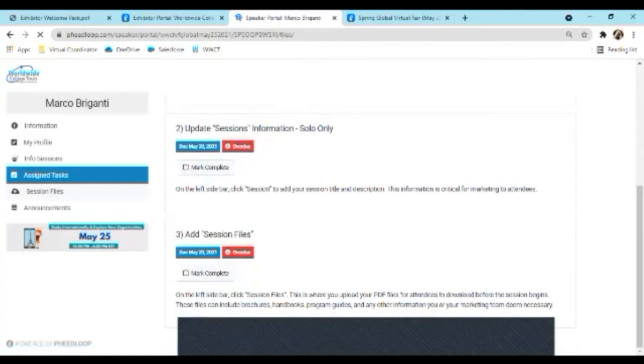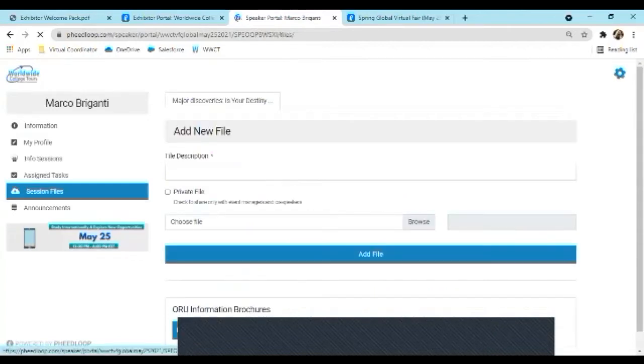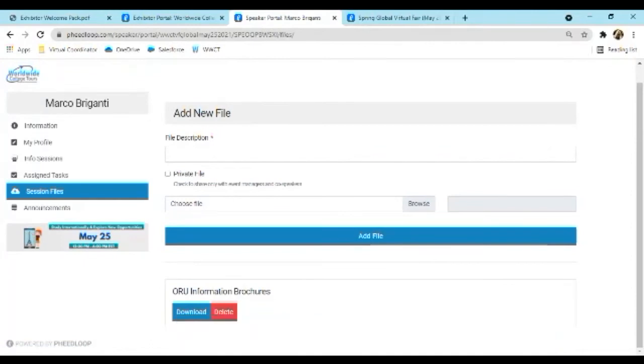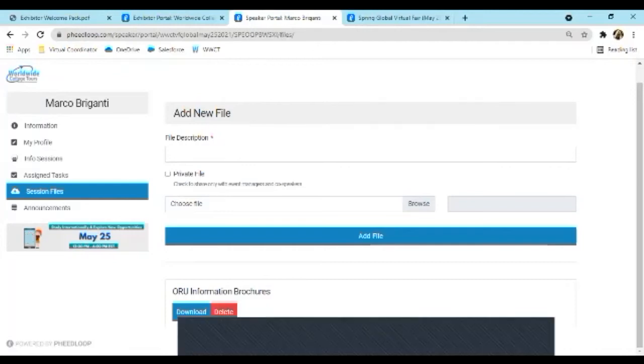And then the next tab here is the session files. These are files that you would want to upload that are relevant to the session and the topic you're discussing, or it can just be about your organization. You can put those in your booth, or you can also put those in your info session tab.